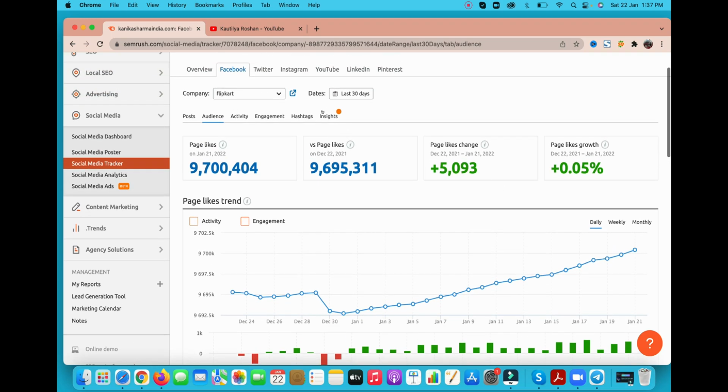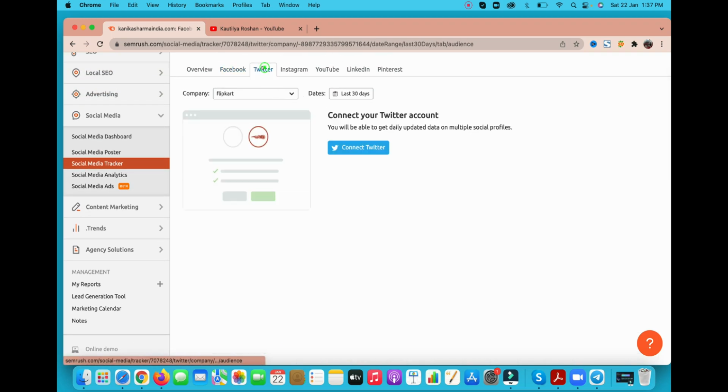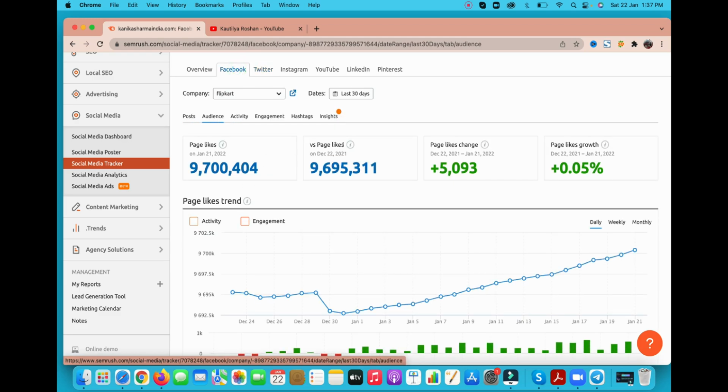So whatever I want to know, I can go and find out. I just have to connect the account. As you can see, for the Facebook account, they are showing page likes versus page likes changes, and page like growth for Flipkart, because I have added Flipkart as a project. So you can add your own and know that.